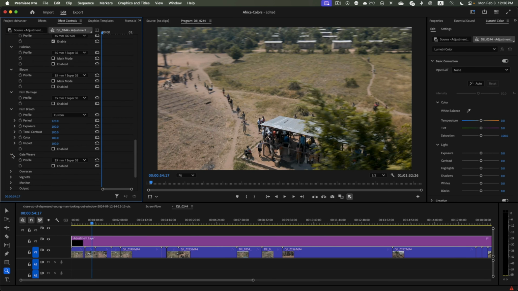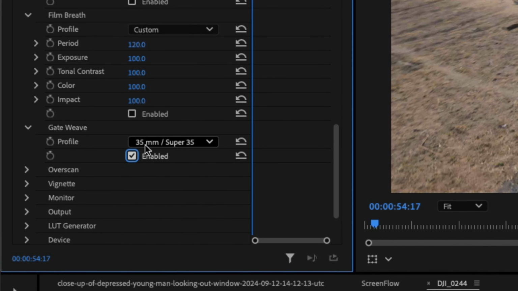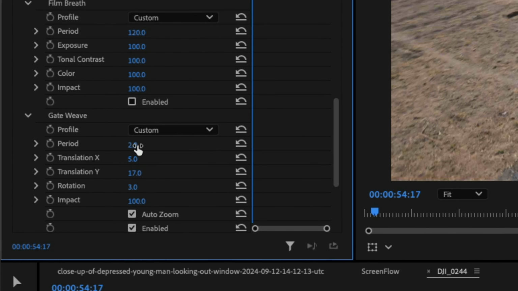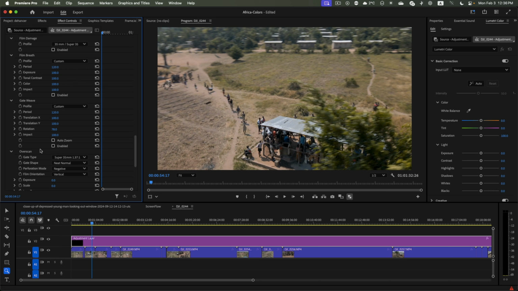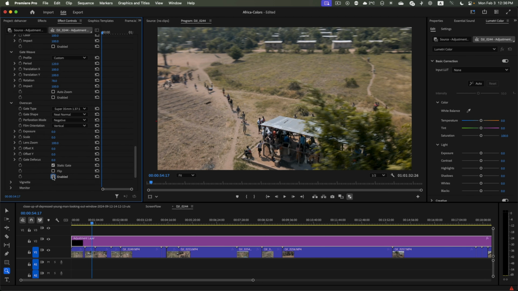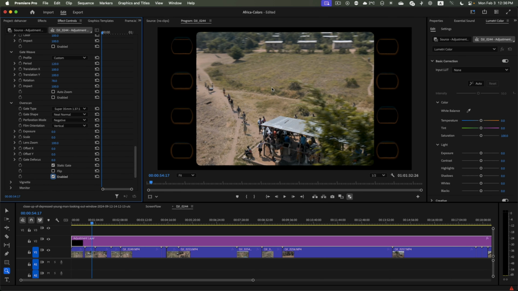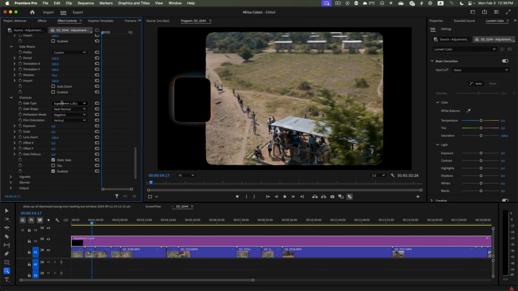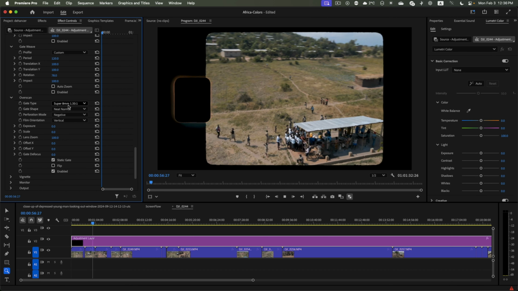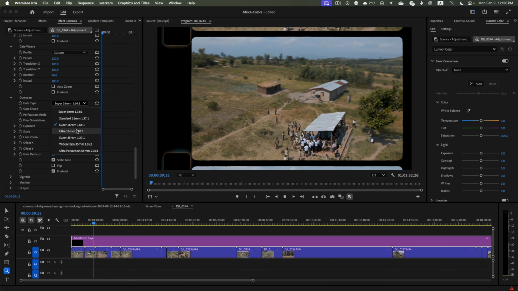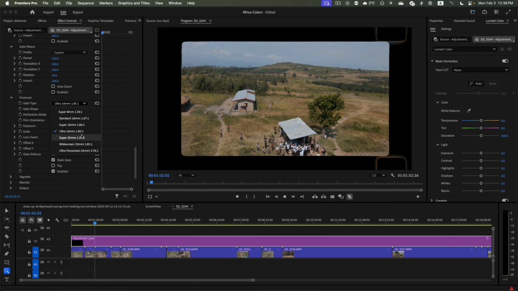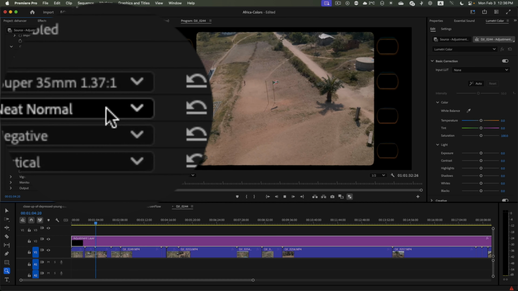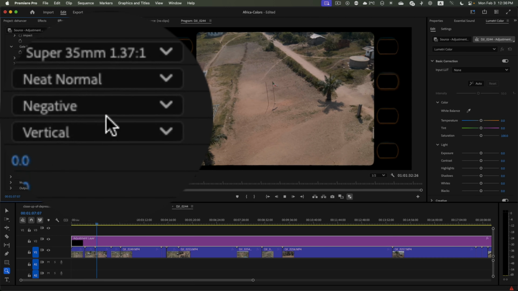Another key effect is gate weave, which introduces slight movements and instability, replicating how film reels shift as they pass through a projector. Dehancer also includes a film frame feature, which adds a realistic film border to your footage. This is great for creating cinematic intros or giving your project a more authentic film aesthetic. This mimics the appearance of exposed film edges beyond the safe viewing area, creating an authentic frame border that enhances the vintage film look. You can fine-tune its settings manually, adjusting the position and randomness for a more natural effect.